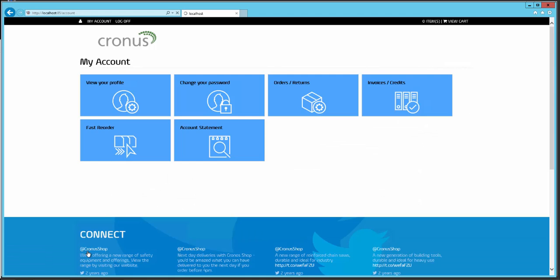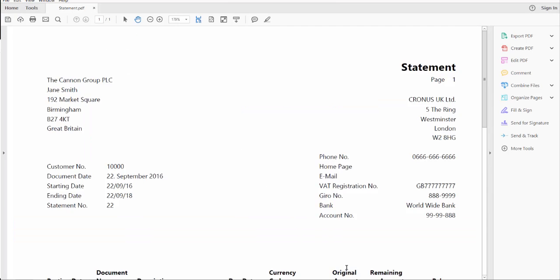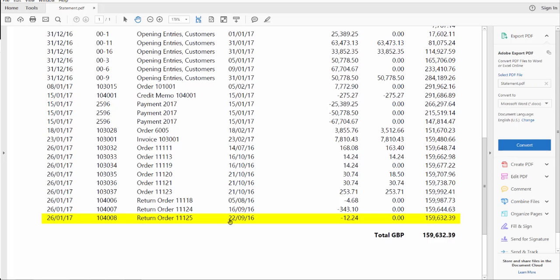If I return to the My Account portal landing page and then look at the account statement, this will also reflect the credit note. So at the bottom of the statement, I can see the recent return order and the impact the credit note has had on my account.